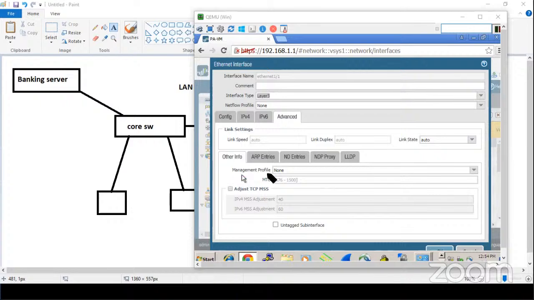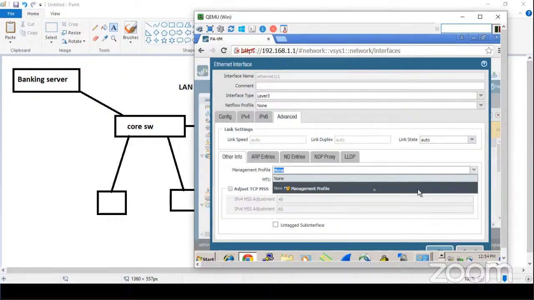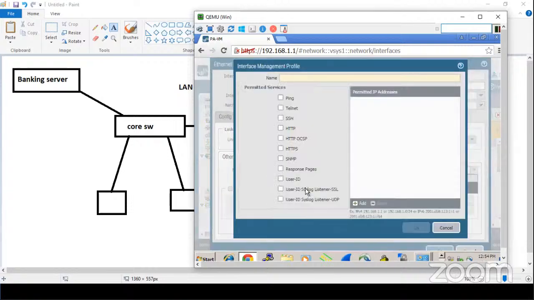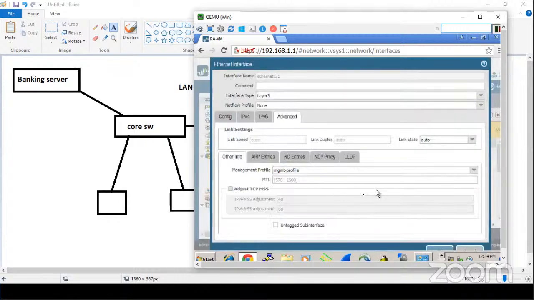Just click on the drop down button. Click on the management profile. Here you can see multiple services are there. As per your requirement, you can enable the service on that interface, like ping, SSH, HTTPS, SNMP, even HTTP or telnet. As per your requirement, you can enable the service, but we just enable limited services for testing, such as ping, SSH, and HTTPS. Just click on the OK button.